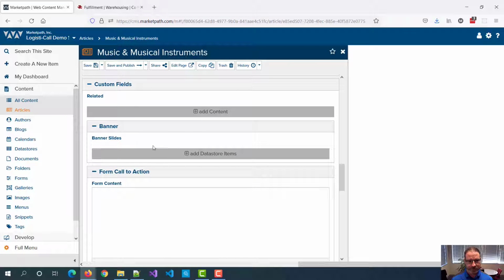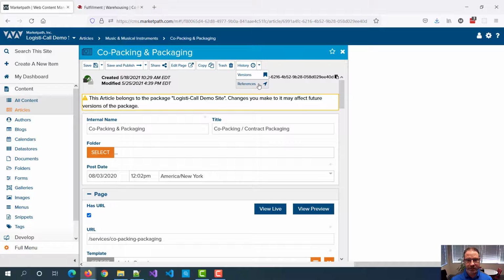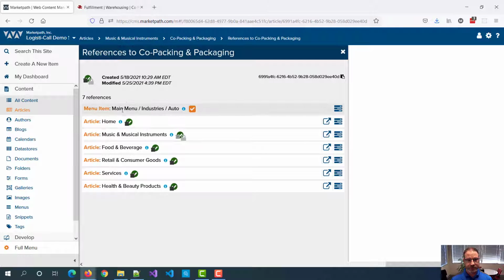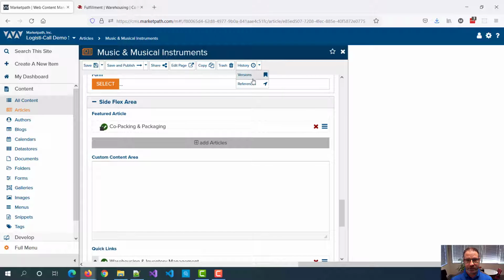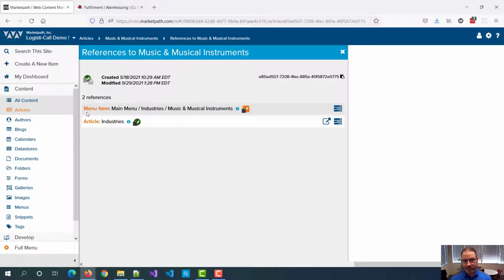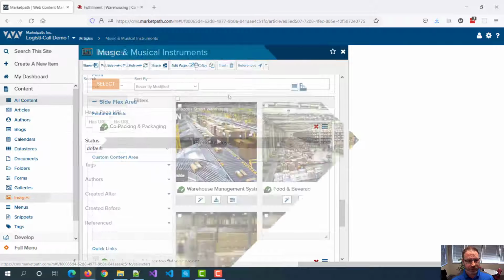So here's a data store item list with banner slides, although that one doesn't have any. Here's a featured article. I can add more than one article. And in this example, if I go to co-packing and packaging, I'm going to see that it's referenced in that musical instruments. This one actually is referenced in a lot of places. So it's really nice. It's very helpful. And then if I go back here to musical instruments, I can see that this has references in the main menu of the website as well as in the industry. So this is a really nice way to go in and keep things cleaned up, and before you trash something, make sure that it is not being used somewhere else.